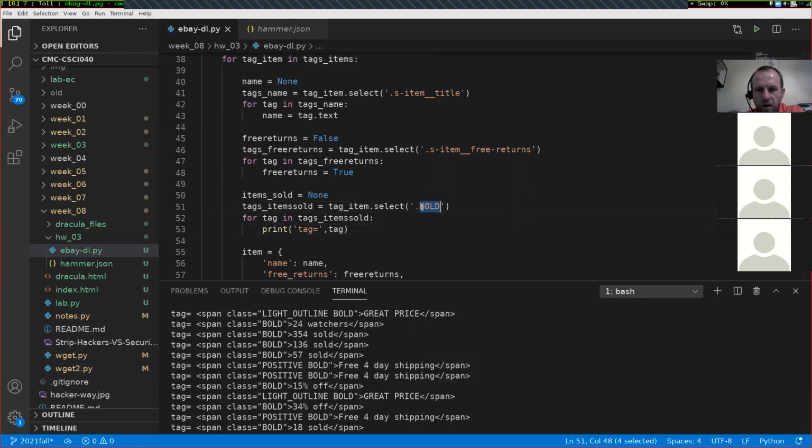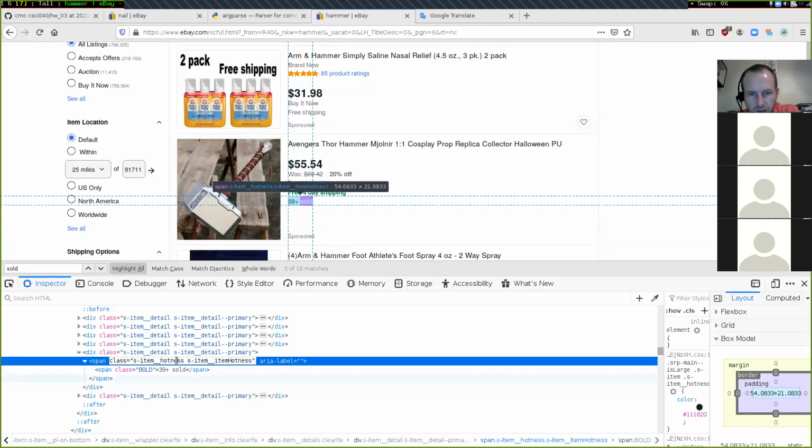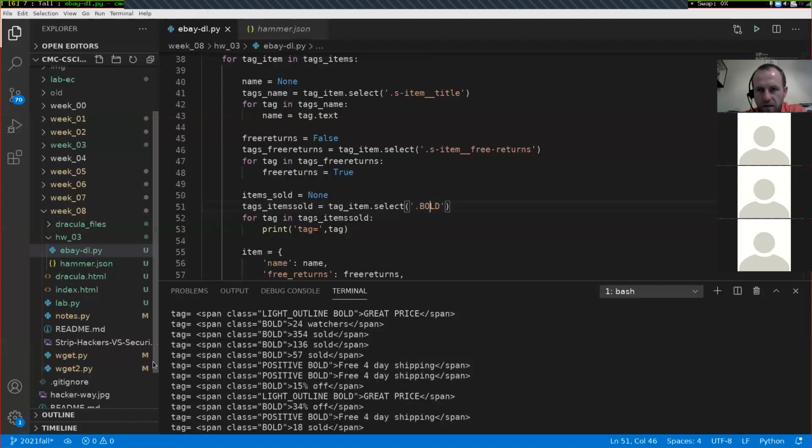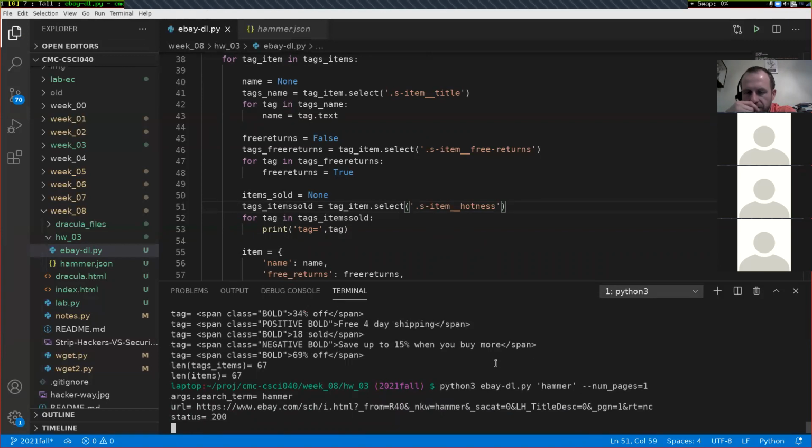And when you're working on the other dictionary items that you'll have to extract information from, picking out the good CSS selector is, I don't know, the key, most difficult concept for these things. So let's come back over here and think about a different one. Let's try this one instead, item hotness. Copy that over here, replace bold with item hotness, save it, come down here and rerun it, and we'll see what sort of things we're extracting.